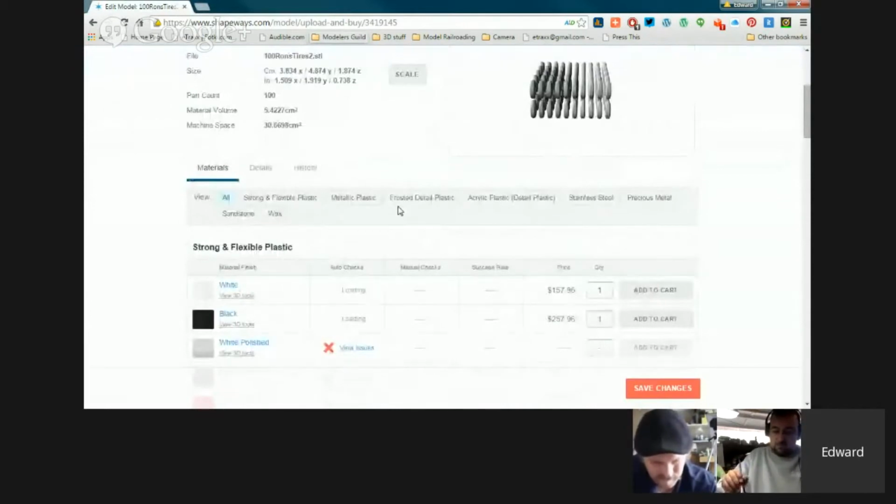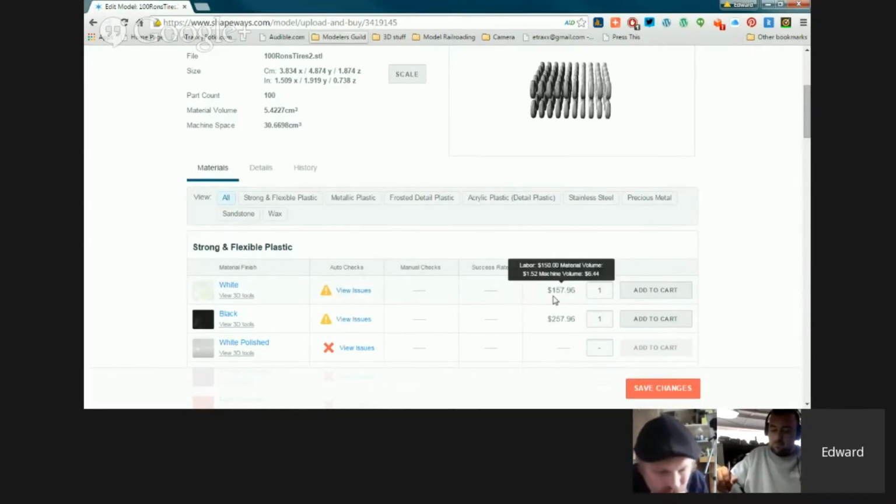Okay. And then you go, well, why is it $157 for the strong and flexible? Because they charge $1.50 per part, and that's 100 parts. In case you were going to do this in white, strong, and flexible, yes, you would want them on a sprue. Because then it would be 1 part. See how that works? So at $1.50 a part, that's $150. The actual material is only $7.96.